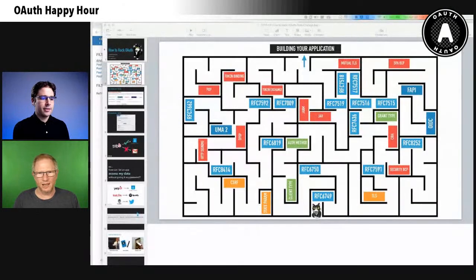I have the maze graphic. I just like this picture. This would be a great quiz, Aaron, for part of the reworking that we're doing with the developer workshop. Like, who can attach a label to each of those RFC numbers off the top of their head? Oh, I love it.